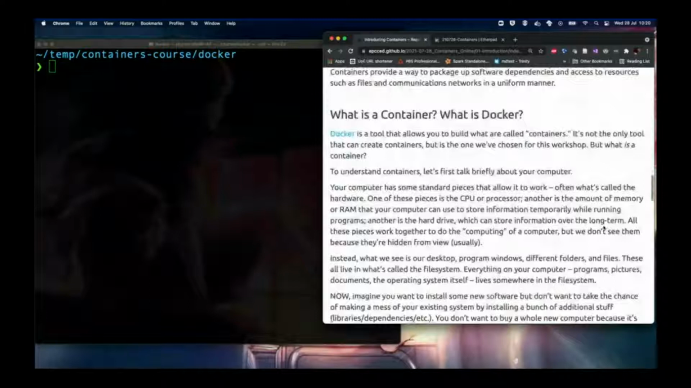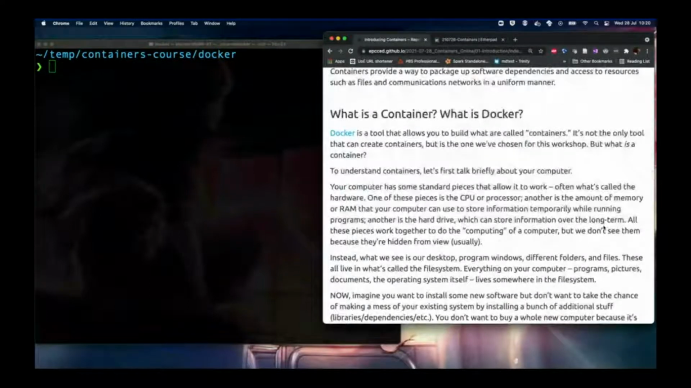But how do they do this? We've mentioned containers, and I mentioned Docker already. What actually are these things? A container is a generic thing. Docker is a tool that allows you to build containers. It's not the only one, but it's the one we've chosen for this workshop. It's very, very popular, which is one of the reasons we've chosen Docker, and it's quite readily available for lots of different platforms.